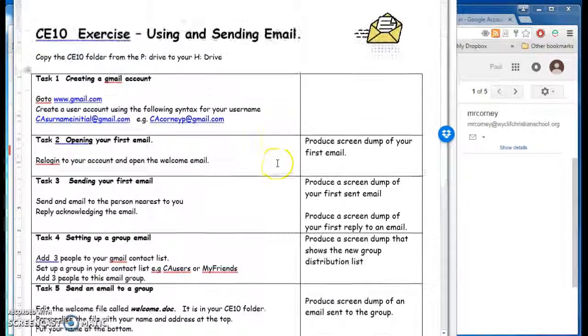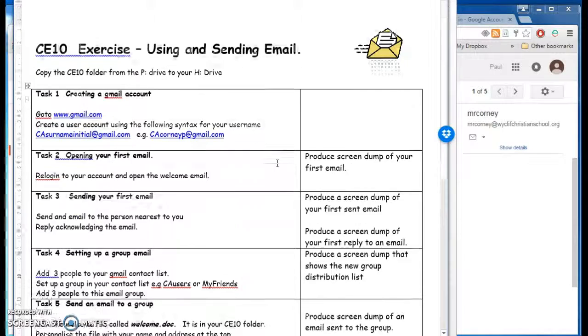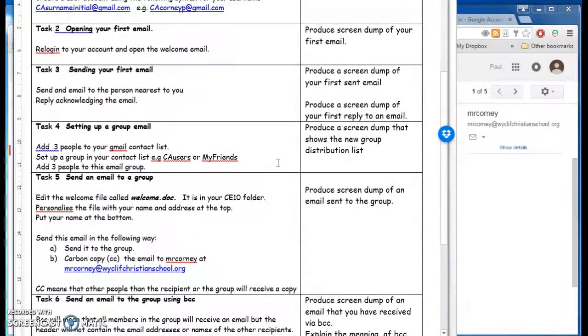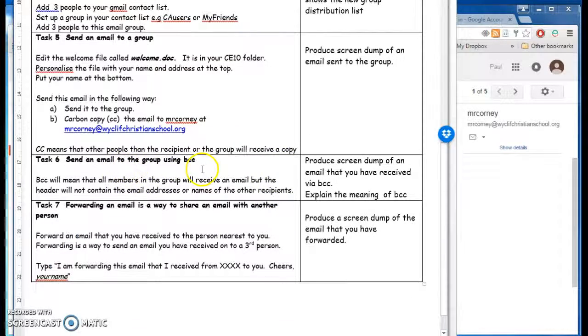And that concludes the 7 tasks. We have created a Gmail account, we have opened a first email, sent a first email, set up a group email, sent an email to a group, sent an email to a group via BCC, blind carbon copy, and we forwarded an email. We produced screen dumps to show all those steps. You need to do the same.